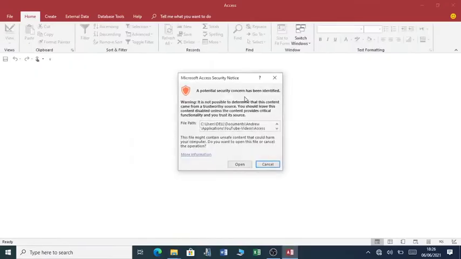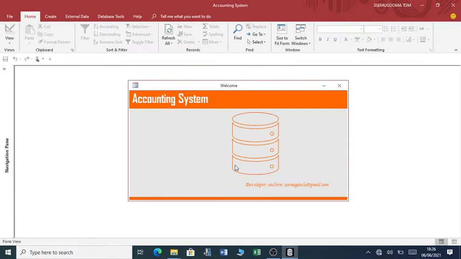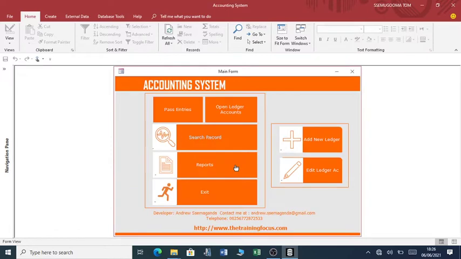So I'm going to open the system and illustrate the accounting system, and you should be able to use this system to keep proper books of accounts. And you get this message. Of course, this is a safe application, you shouldn't worry about it. You just open it. As you open the application, it gives you a welcome message with accounting system, as indicated in this illustration. So this is the main form or the main interface of the accounting system.